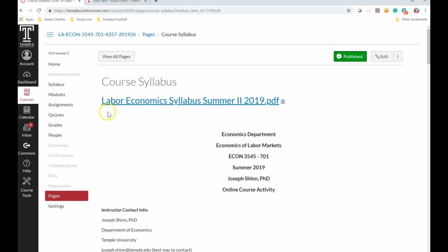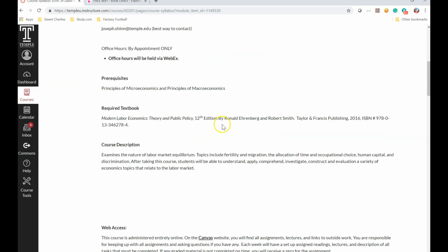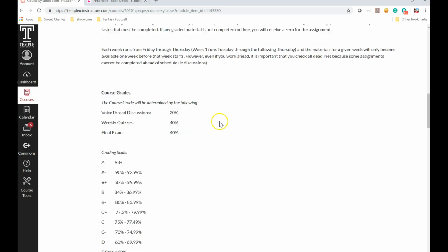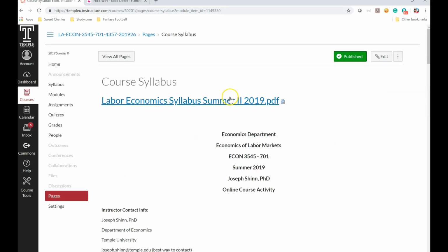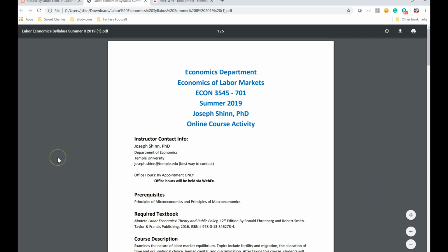When you go in here, you can either download the PDF version or see it in more of a text version within this page. Let's open up the PDF. So this is the syllabus for the course. As I mentioned, this is Economics of Labor Markets. Here's the course number and section.